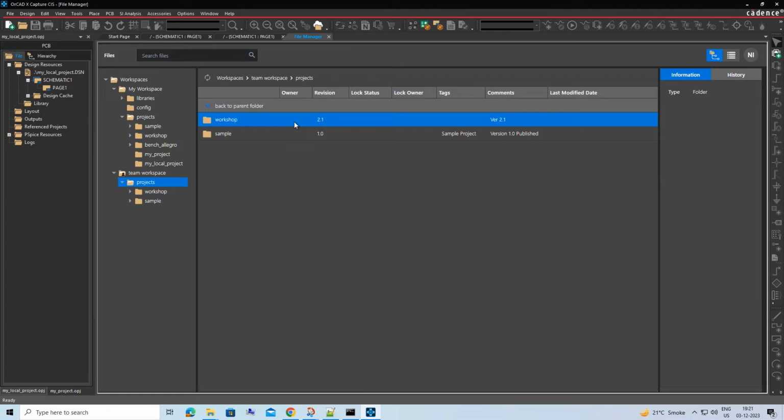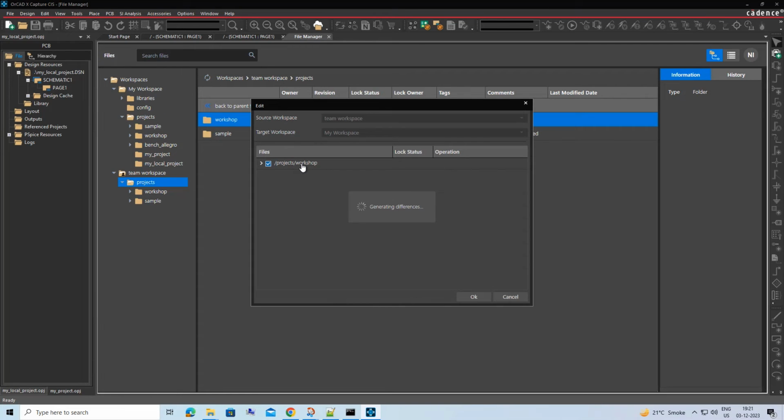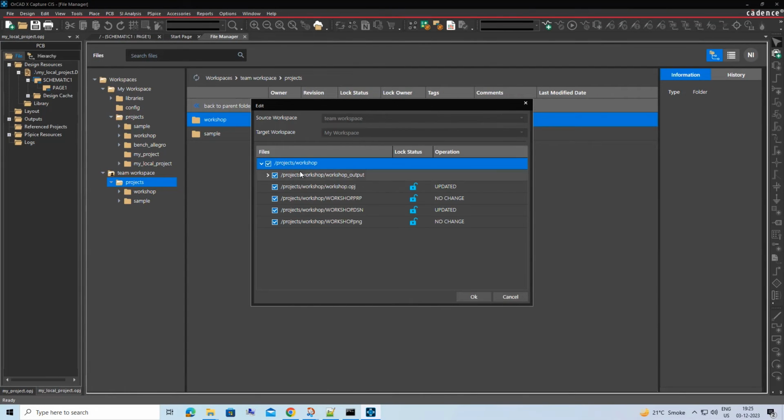To edit projects present in shared workspace, select a project and click RMB menu Edit. In the Publish dialog, you will see the content of the project file and its status and action with respect to the local workspace. Click OK to publish the project to local workspace and then start modifying or editing it from your local workspace area.